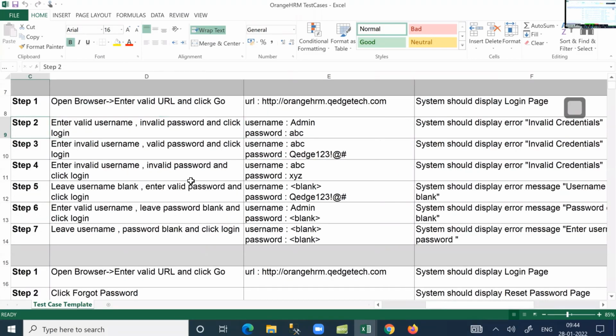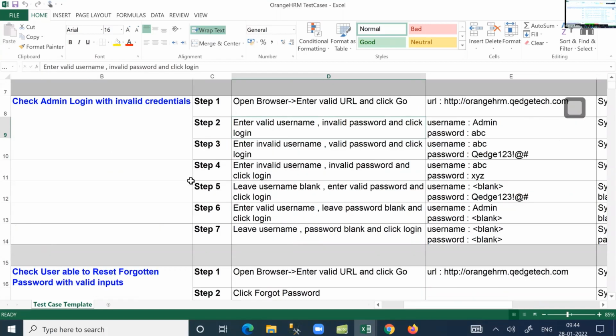Enter valid username, invalid password and click login. Valid username, wrong password. Enter? No, we should not. If really the system is showing a message, enter valid password, it's a bug. Reason, I agree, we are giving a valid username. In the second step, I am giving a valid username, but wrong password.